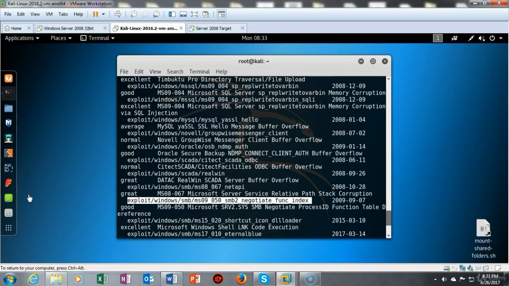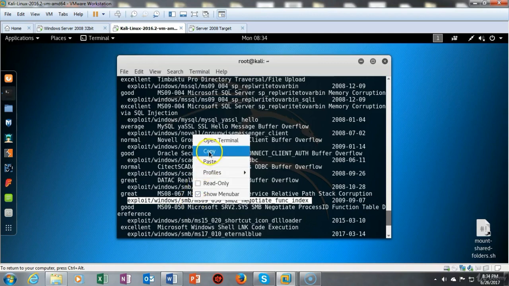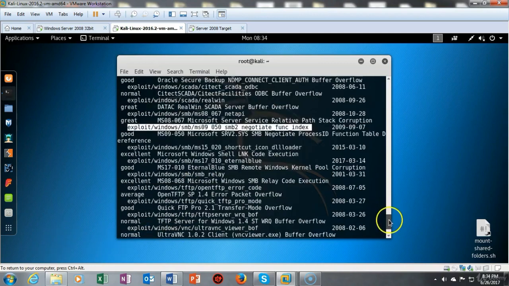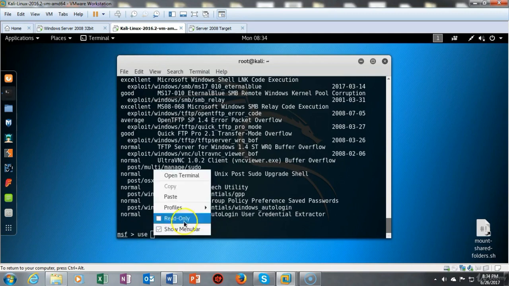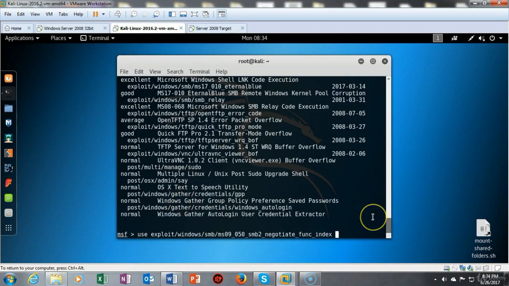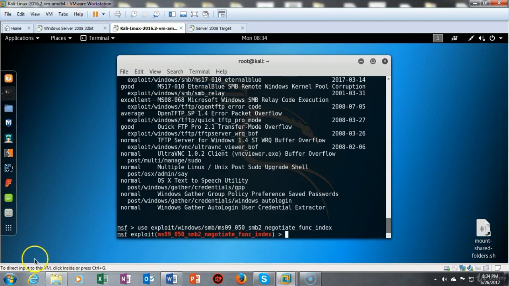MS09_050_SMB2_negotiate_func_index. That's the actual exploit we're going to be using. Once I highlight that, I'm going to go ahead and copy it, and we're going to move back down here to the prompt, and I'm going to type in use, and now I'm going to paste what I copied, and we'll see that the prompt changes. If you would like some more information about this particular exploit, you can back off one level and just change the word use with info, and you'll get all the information you ever wanted to know about this particular exploit.